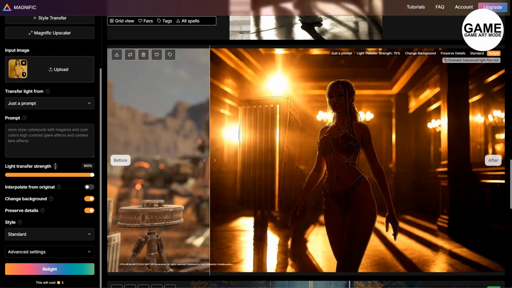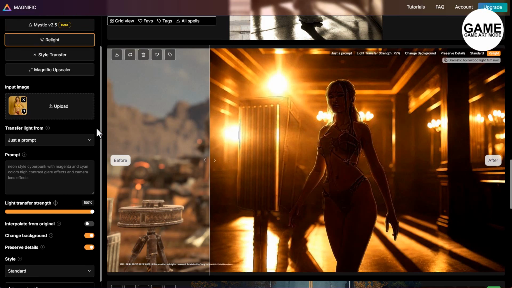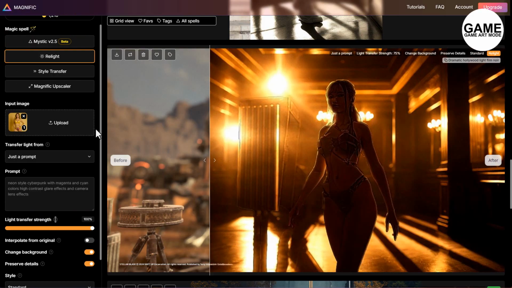I'm going to go back to Magnific AI, and I'm going to show you a really cool feature called Relight. Magnific is quickly becoming one of my favorite tools in the AI world. It's incredible, it's easy to use, and it's very fast. Now this Relight feature enables you to change the look and feel of your screen captures.